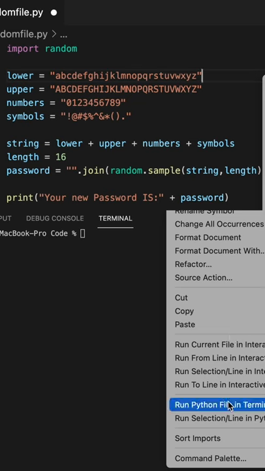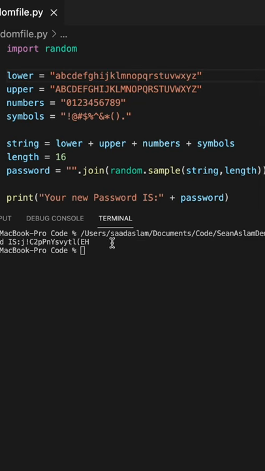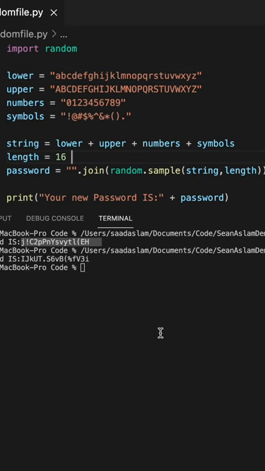And once I run this code, you can see it generated a 16 character random password. And here's me running it again to show that it generated another random password, which is different.